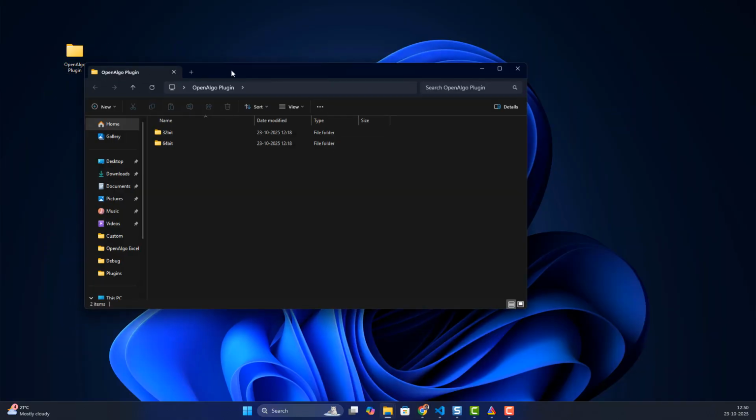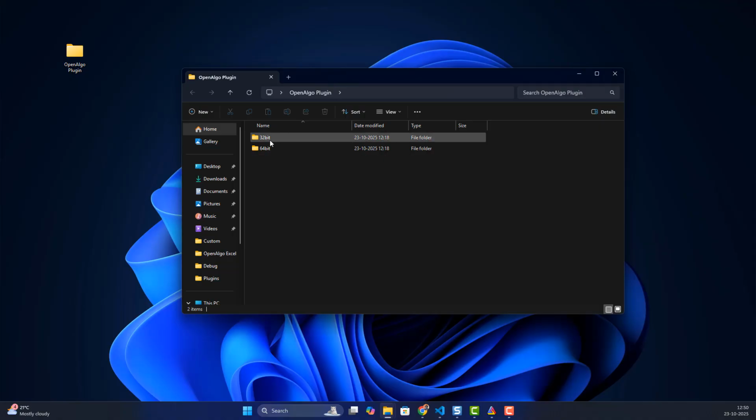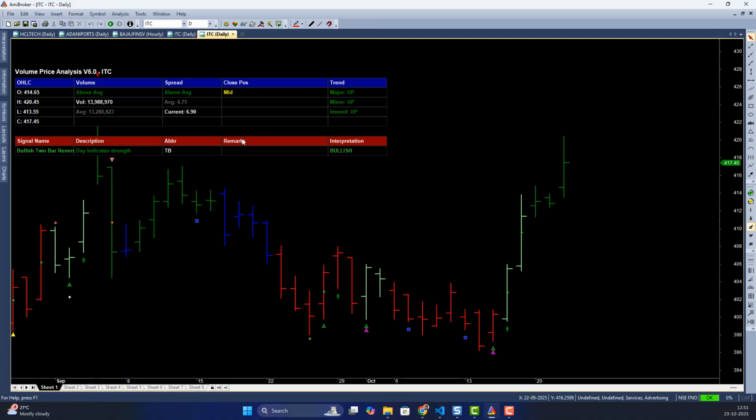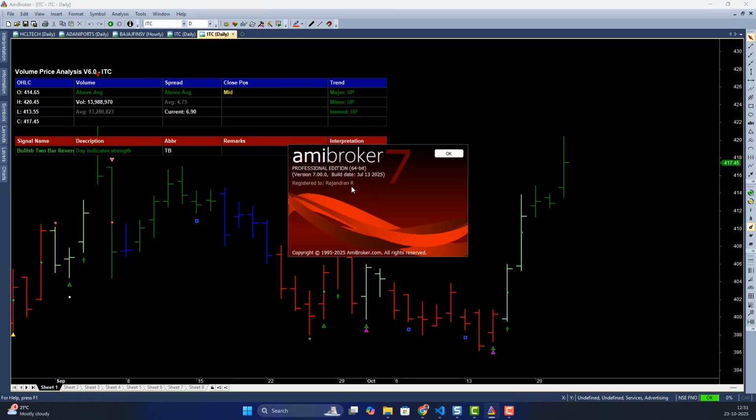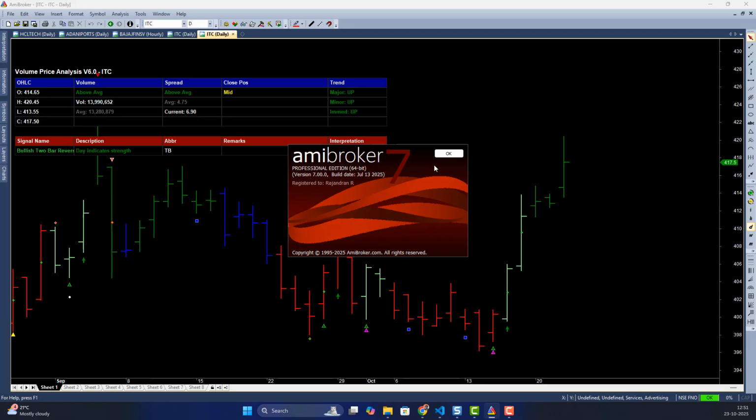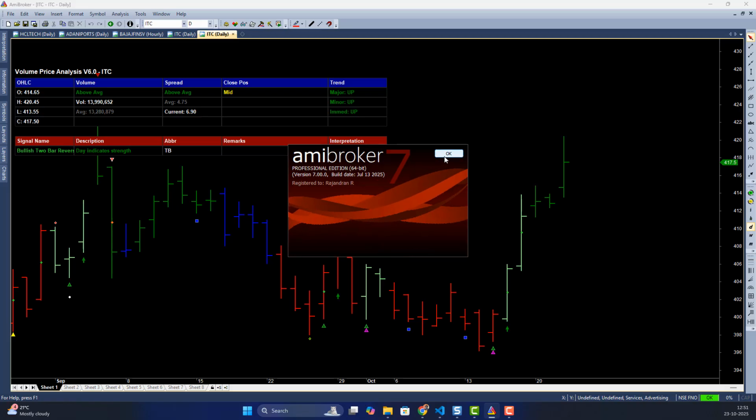Get into the folder. You'll be seeing 32-bit and 64-bit. In my case, I'm using Amibroker 64-bit, which you can check by looking into your Amibroker. Go to Help and click on About Amibroker. In my case, it says 64-bit. If it is 32-bit, it shows 32-bit, right? So that means I have to install the 64-bit version.